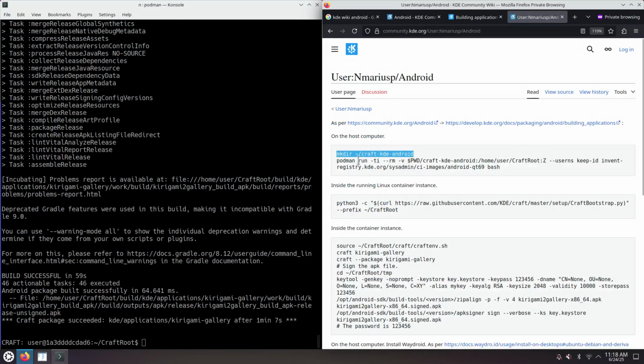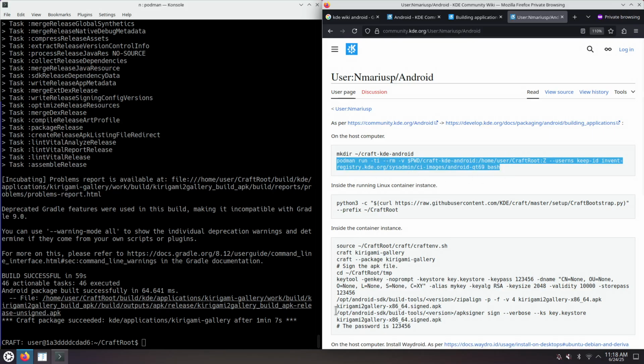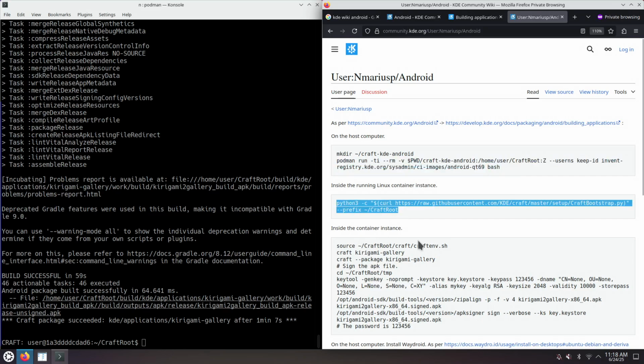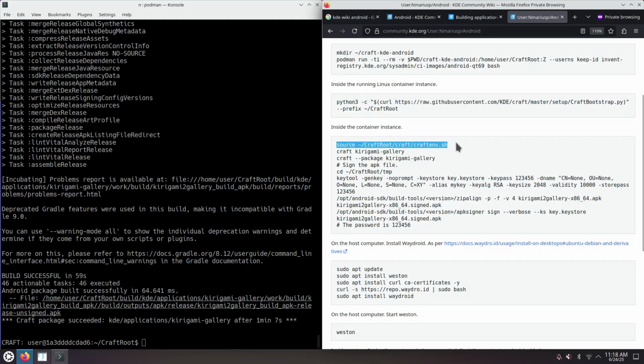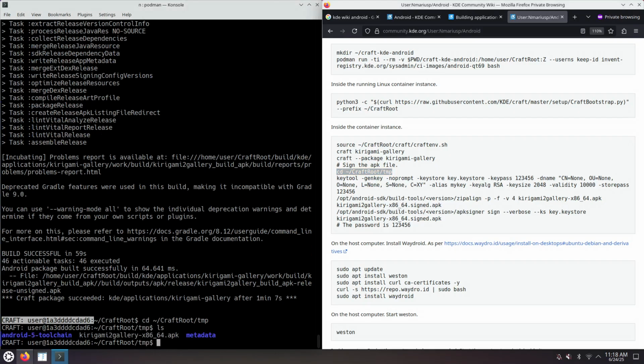So we did this. We have run podman run -ti. We're still inside the Podman instance. We have installed Craft. We're inside the Craft environment. We can see that because the bash prompt says craft. We did build Kirigami gallery. We did package Kirigami gallery. Next up, we want to go to the directory where the APK file is. It's this one, extension APK, and name Kirigami2-gallery-x86_64.